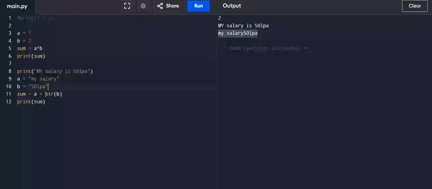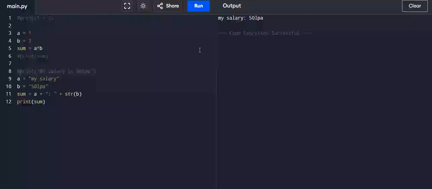Say my salary, we will have to add the symbol. Now we execute it. My salary 50 LP. Say we would require one more space here. You can just add it here. Say we do not require these two print statements' output. We can just comment them. Now only my salary 50 LP is printed.